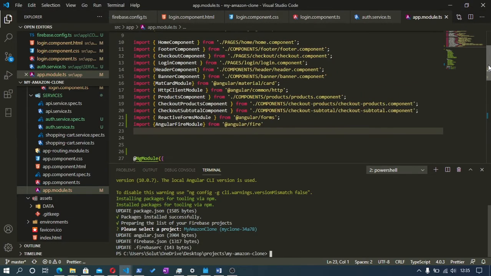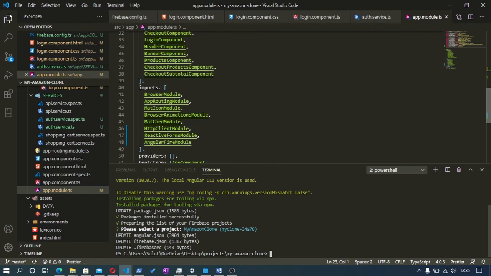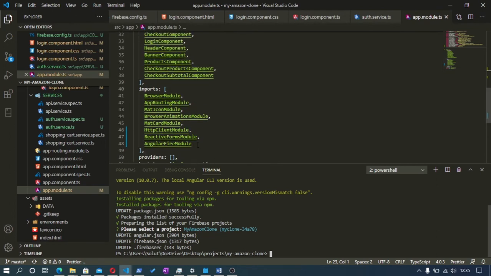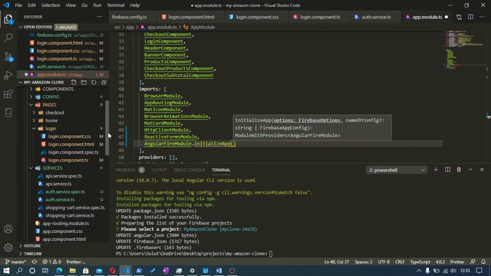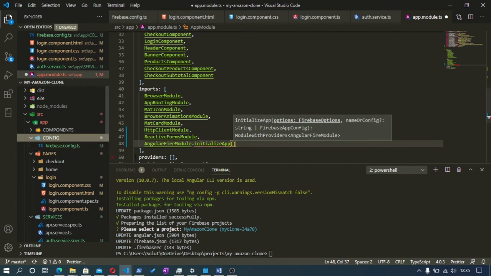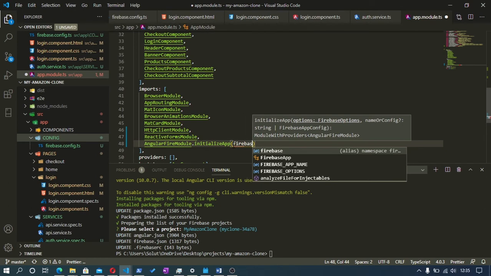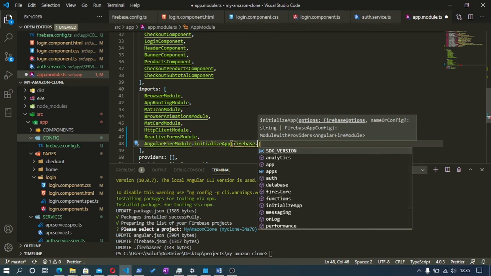And so now Angular Fire is actually working. And I've imported Angular Fire module. And the last thing you need to do is add initialize app and pass in the config file that we've added. It should be under what I call it. I called it Firebase config.